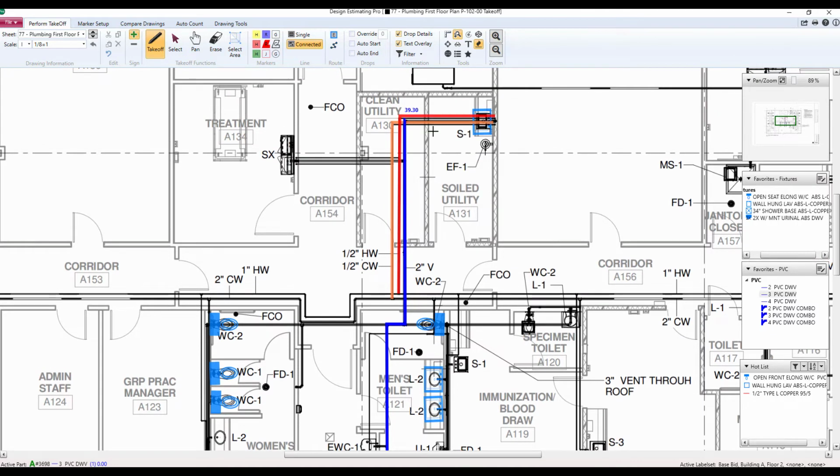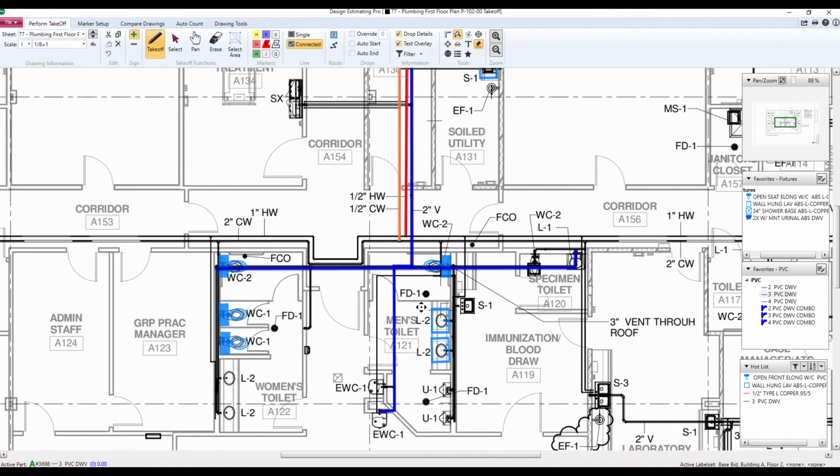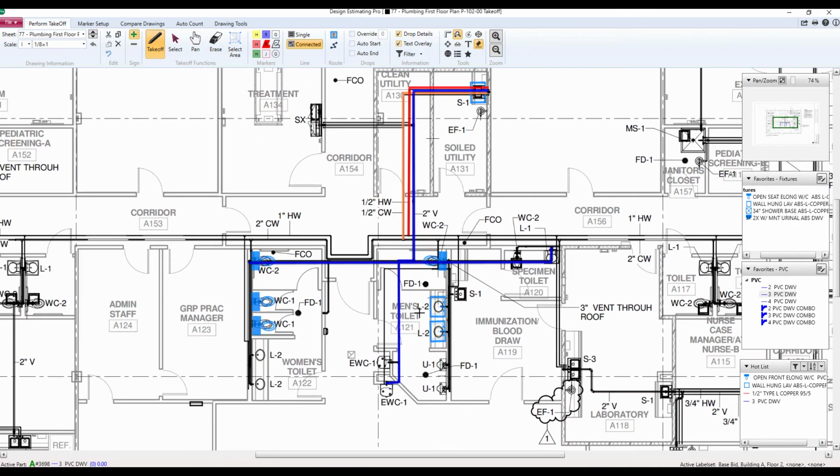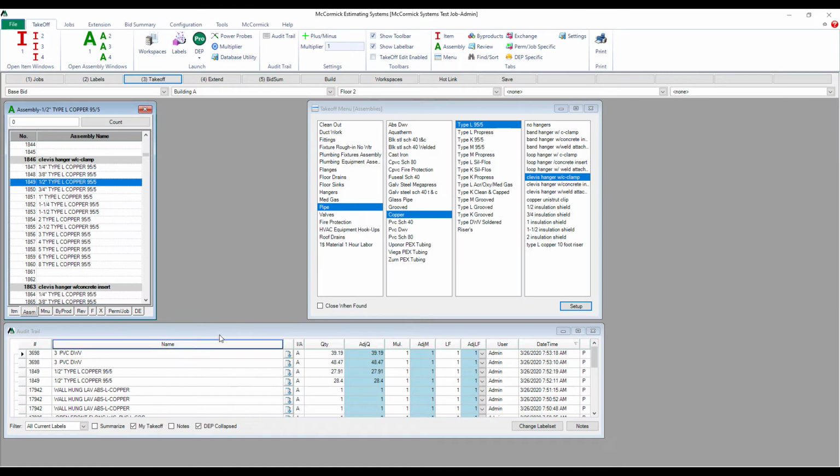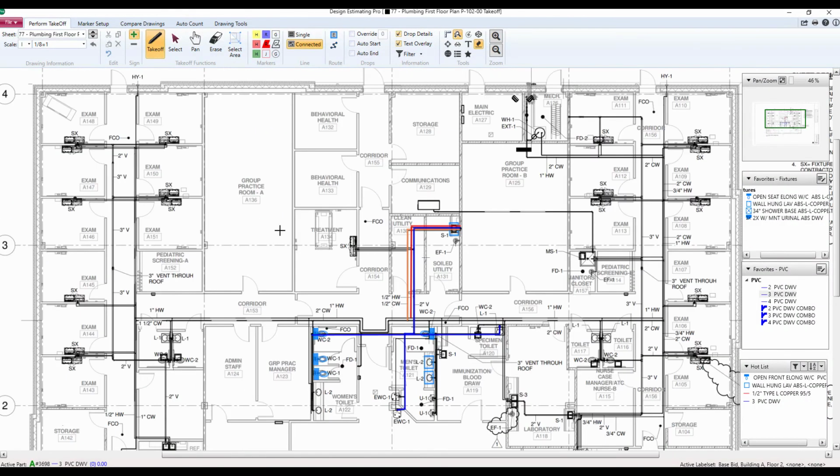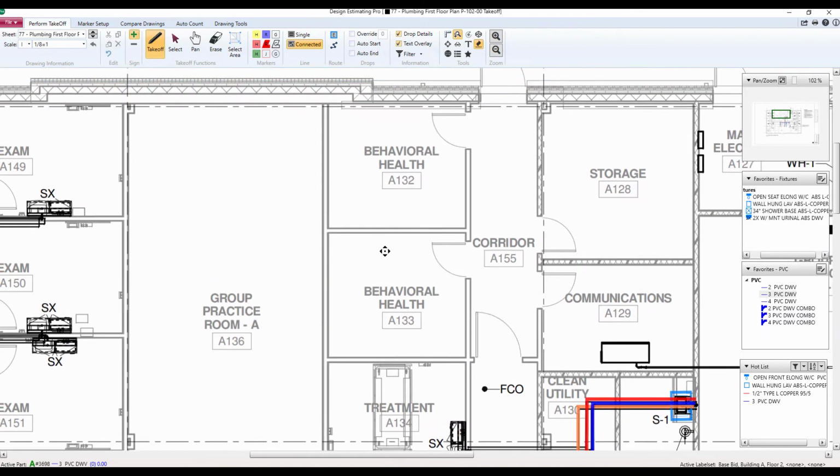McCormick has taken you to the next level with assemblies and our Design Estimating Pro. As soon as you click on this plan, you have estimated the job. And again, with it being an all-in-one system, anything you mark on that plan automatically drops into your estimating program, giving you a complete and full bid every single time. The accuracy you receive from McCormick is unmatched.